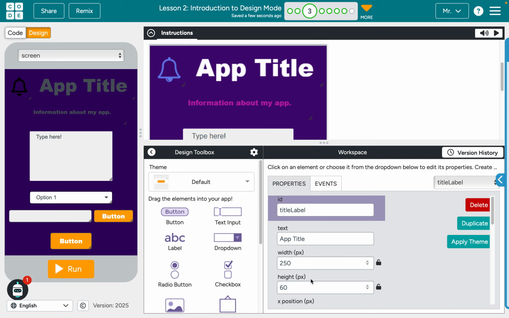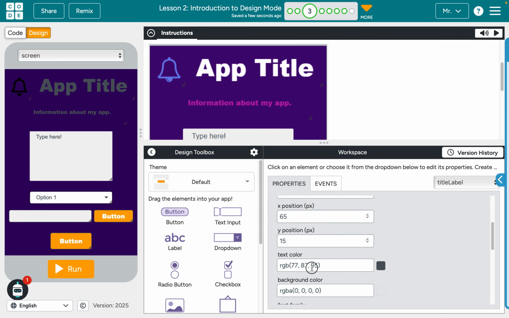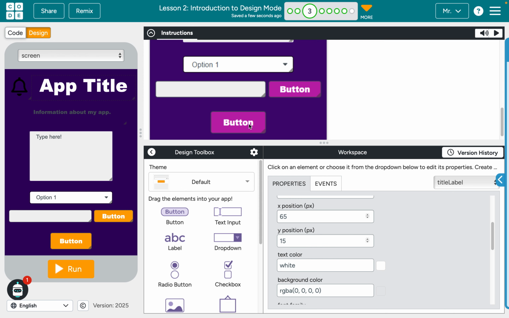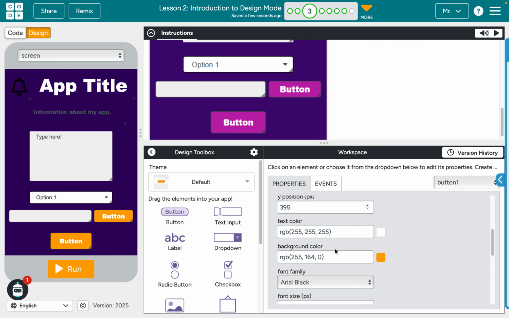The title needs to be white. So down here I'll just select all of this and type white. Good. Now all this right here, this instruction or this label here, information about my app, as well as these buttons are all the same color. So I'll click on one of these buttons. And I've gotten a background color RGB value for that as well.